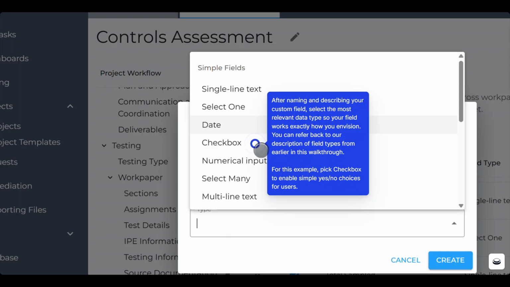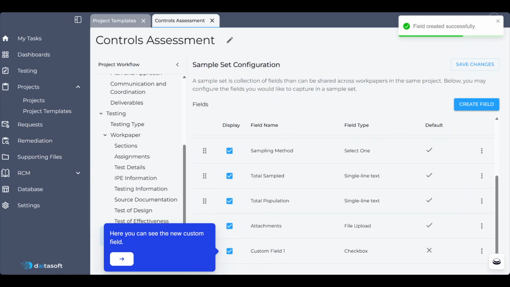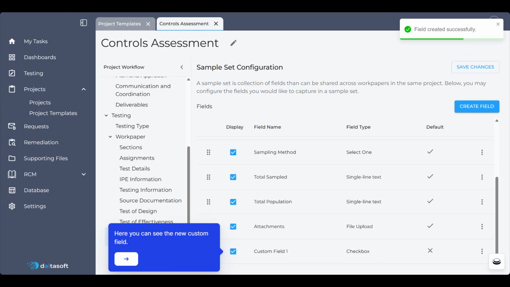For this example, pick checkbox to enable simple yes/no choices for users. Click Create to add your custom field to the project template. This field will appear here in any project made from this template. Here you can see the new custom field.